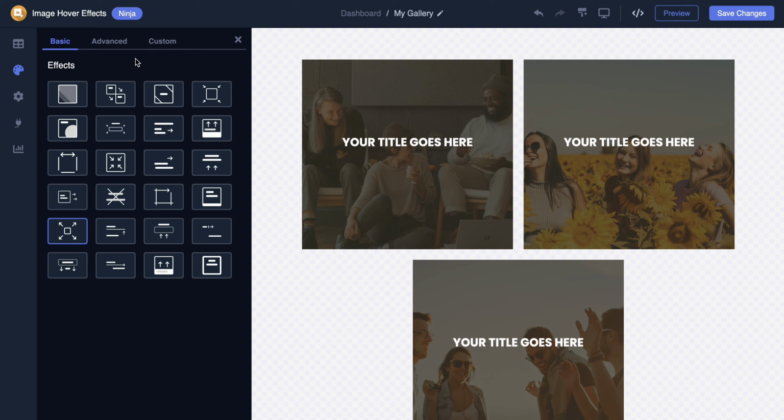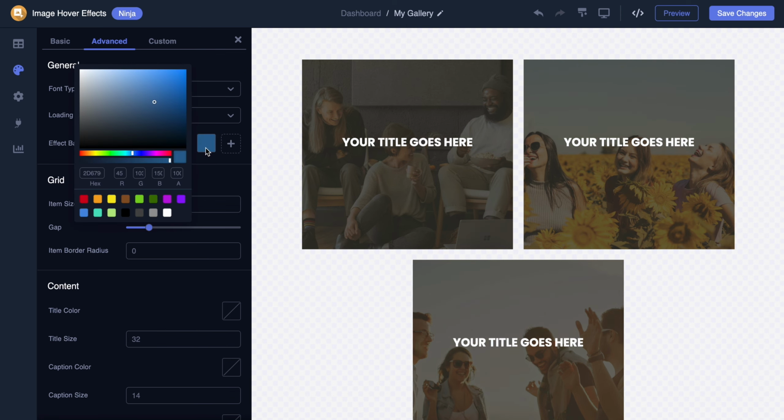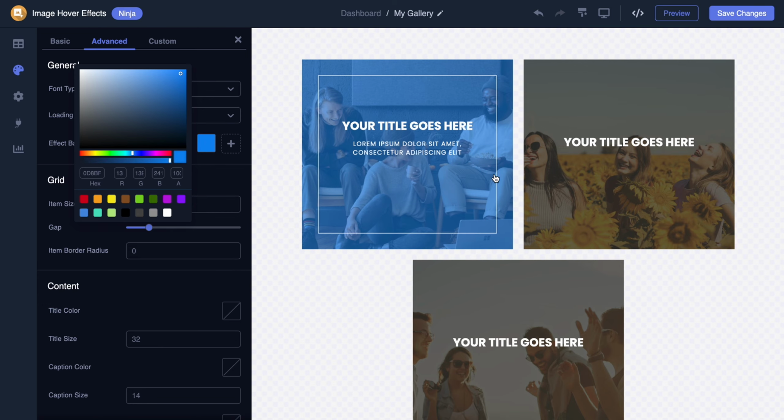After you've chosen an animation, click on the Advanced tab. Scroll down until you find the Effect Background option. This is where the magic happens. You can choose any color you want for the background of your hover effect.